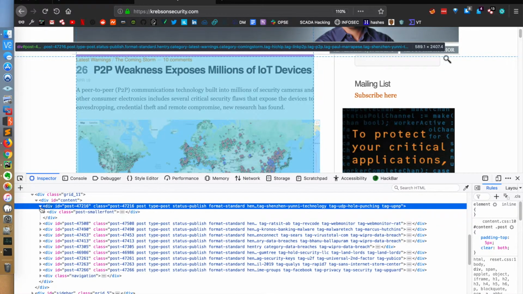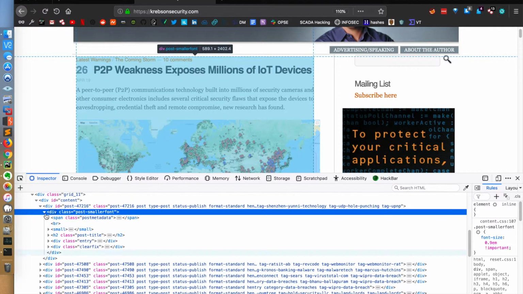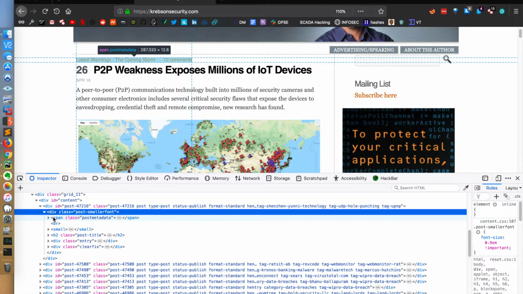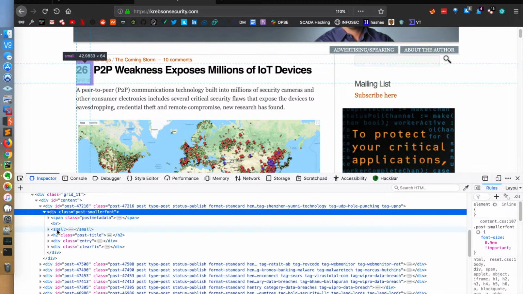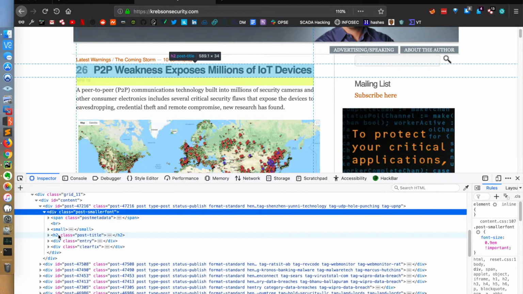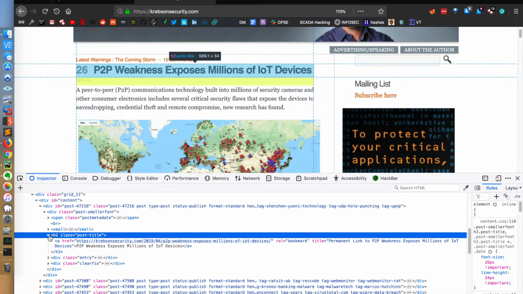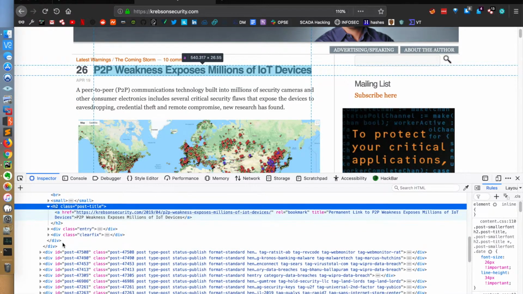So if we drill into this post, we can start to see the elements start to pop out. And this is what we're looking for. So this is how we can pull back the actual URL of the specific story. We have the A and the relationship bookmark.